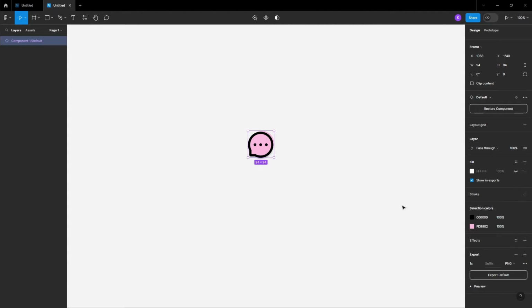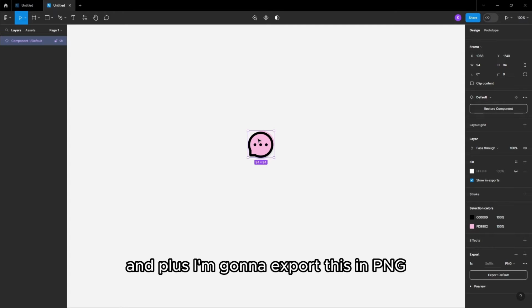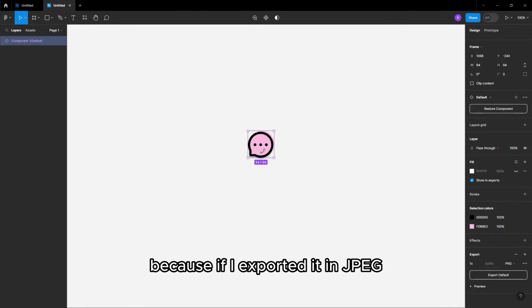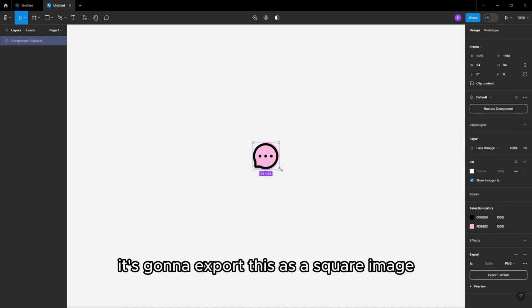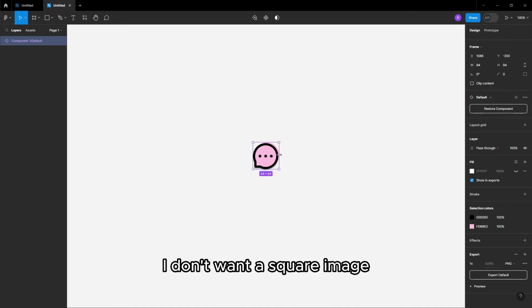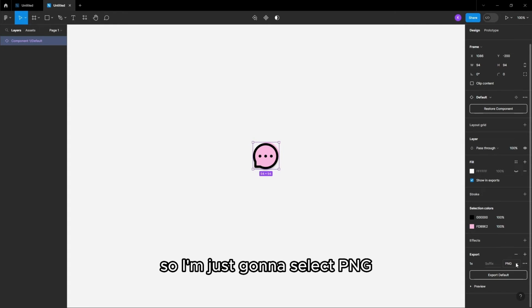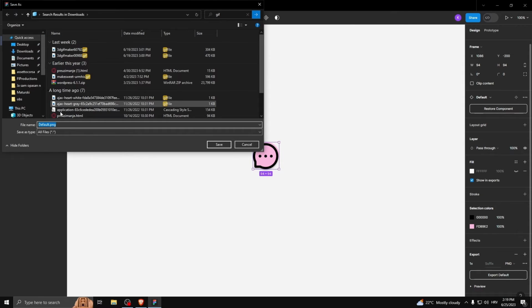So, and plus I'm gonna export this in PNG, because if I exported it in JPEG, it's gonna export this as a square image. I don't want a square image. I want these parts, the corners, to be transparent. So I'm just gonna select PNG, export default.